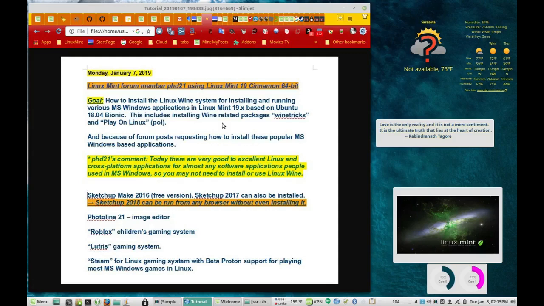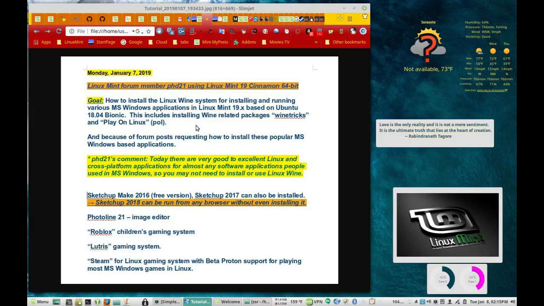There are so many applications available that work on Linux and Linux Mint in particular. For anybody that's coming from Microsoft Windows or Mac, you don't really need to install a Linux Wine system unless you absolutely have to have a specific program.